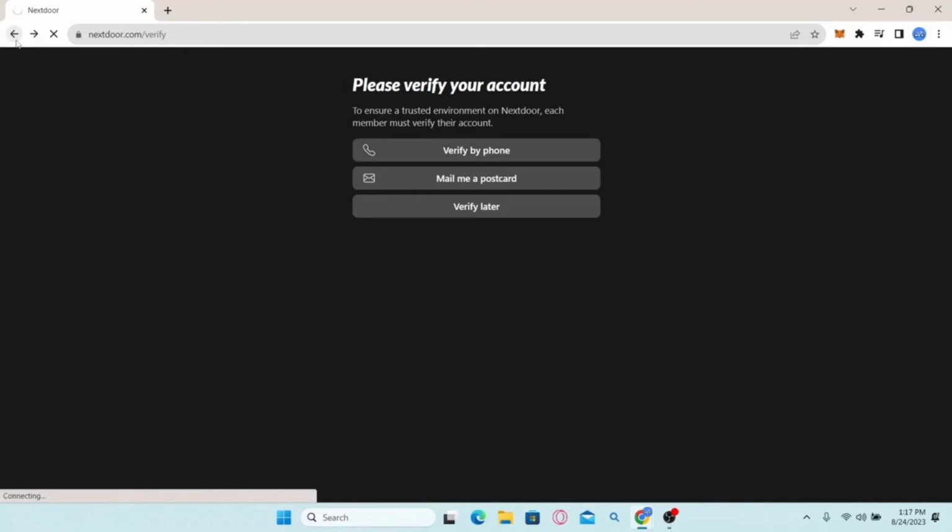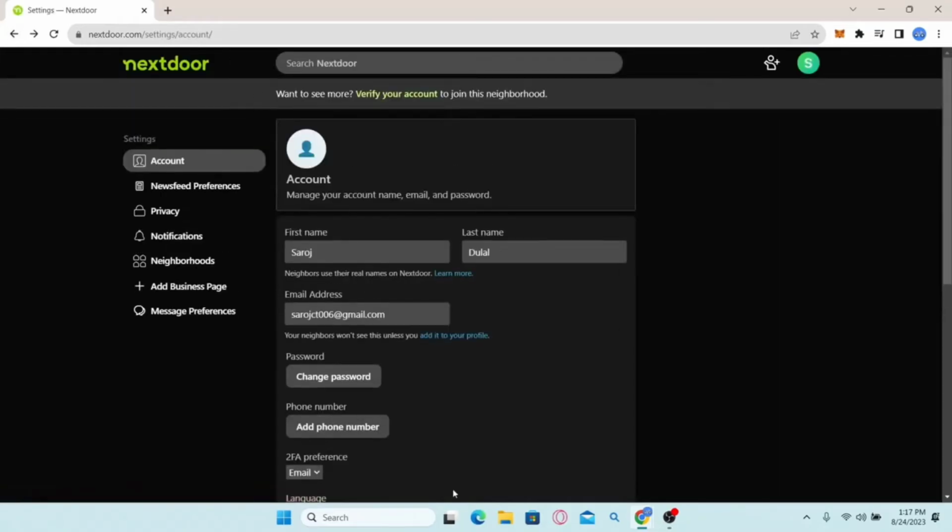So after this, every time you log into your Nextdoor account, you will need to use your new password. And there you have it. That is how easy it is to change your password on Nextdoor.